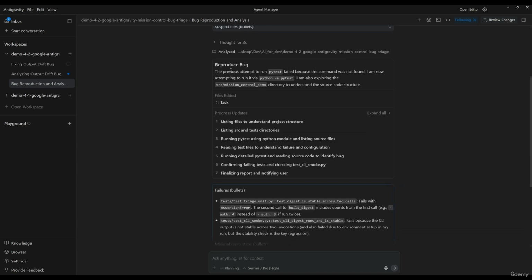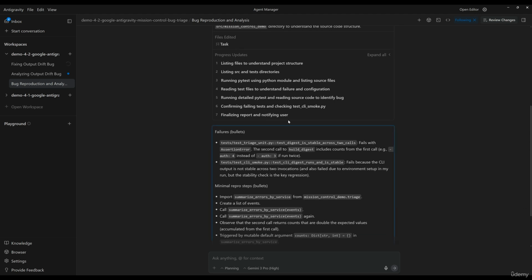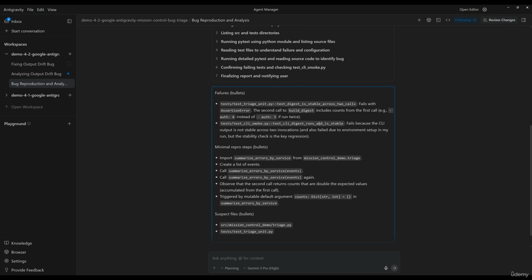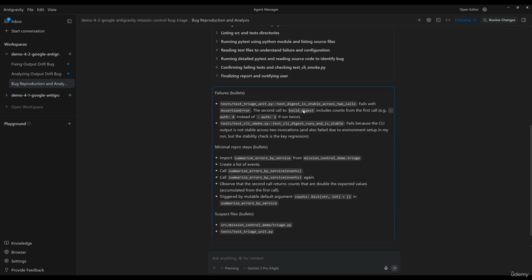So it says reproduce bug. The previous attempt to run py failed because the command was not found. So this is a different command. I am now attempting to run pytest or python -m pytest. I'm also exploring this. And then over here, it was able to run some of the tests. So it says once it figured out how to run the test, and this is the nice thing about agent, because we don't need to interfere, it can just try things on its own until it gets it working, and it got the command and running the test working.